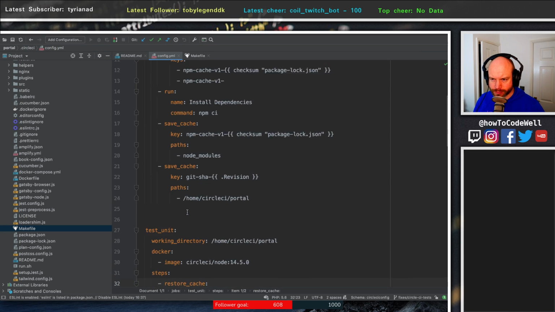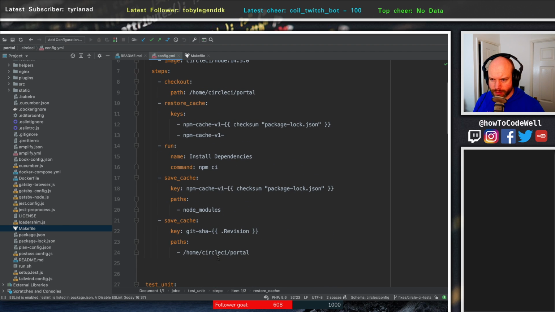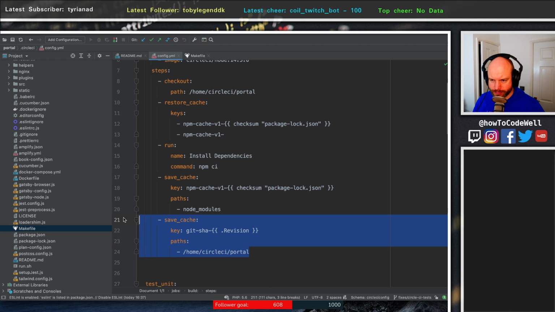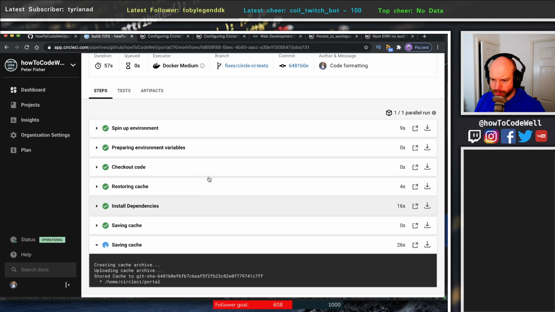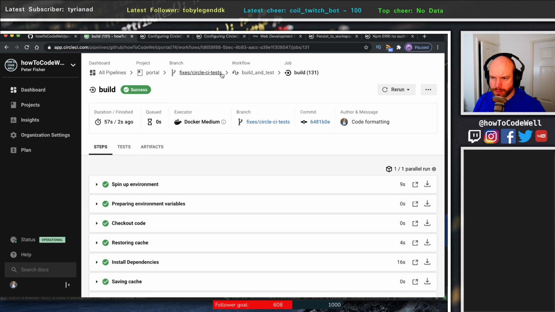In terms of the path here. Okay, so that's now saving that. See, that's lightning, 25 seconds compared to a minute. Okay, let's go back to the next.